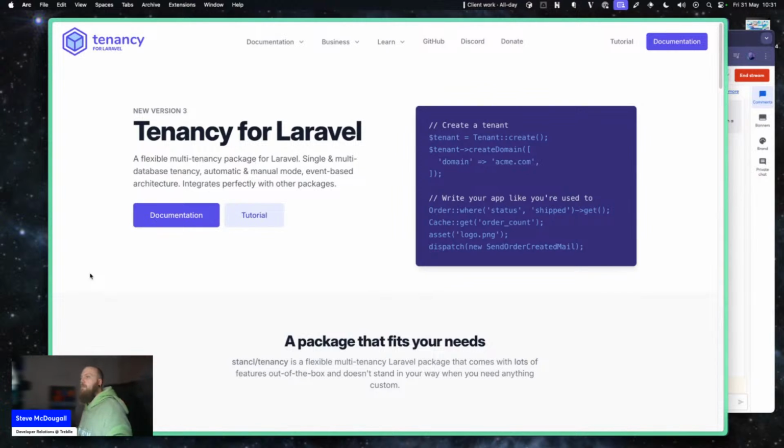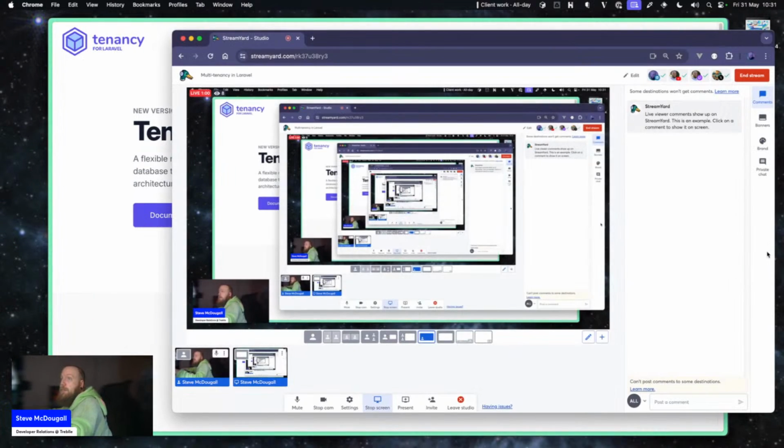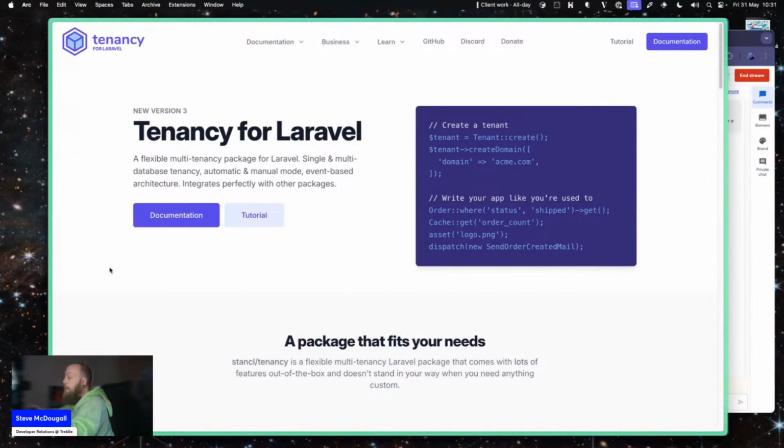Hello and welcome back. Today we are going to be diving into multi-tenancy for Laravel. So I looked at this package a while ago and just didn't have time to actually dive in. So what we're going to do is look at it together. I don't know if you've used it before or if you haven't, but let's just do it, right?